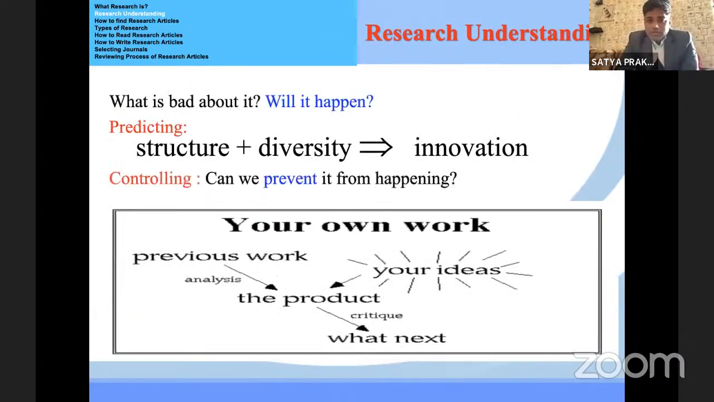This is your work. And from the diagram, what I would like to explain is that your previous work will be analyzed for the product and critics. Suppose there is something you have developed, and you find that this product is not up to the mark, but we can create an improved version of this one, and this will be good compared to the previous one.